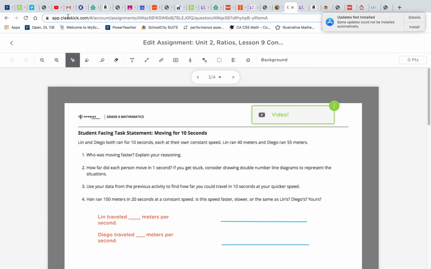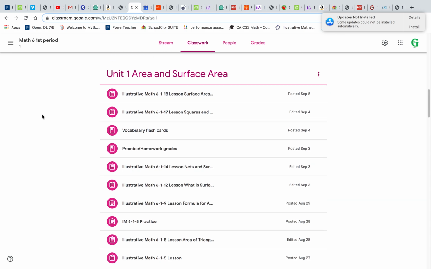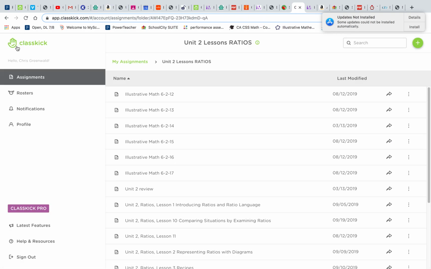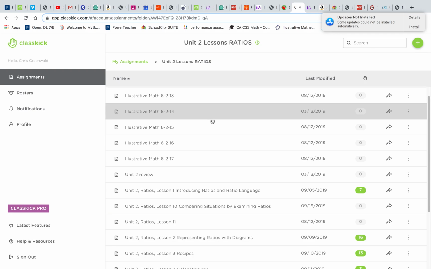So again, to review, we have Google Classroom. They need to be able to check that for the materials. They're going to go into Classkick. They're going to have all of their lessons and assignments there. And they can go to the YouTube videos if they need extra help or if they were absent.